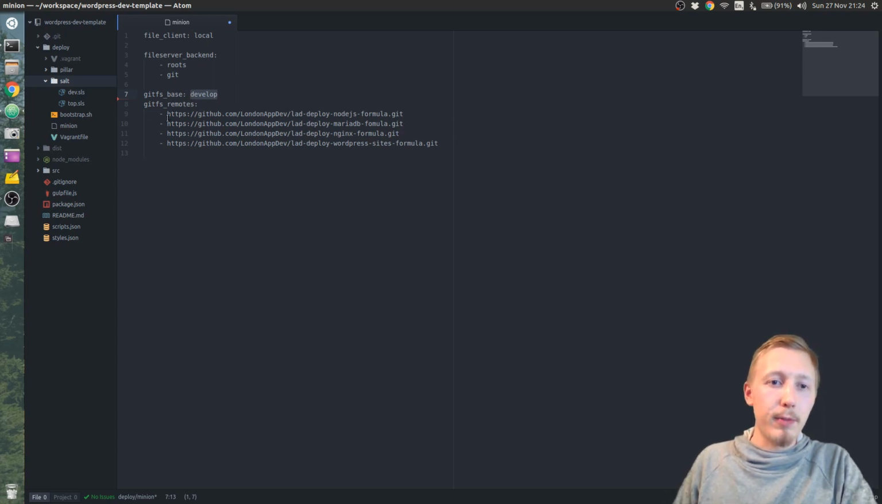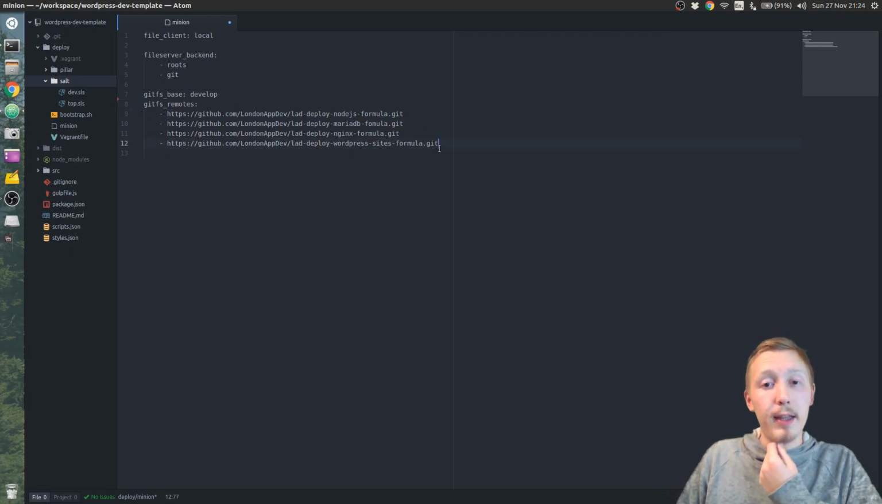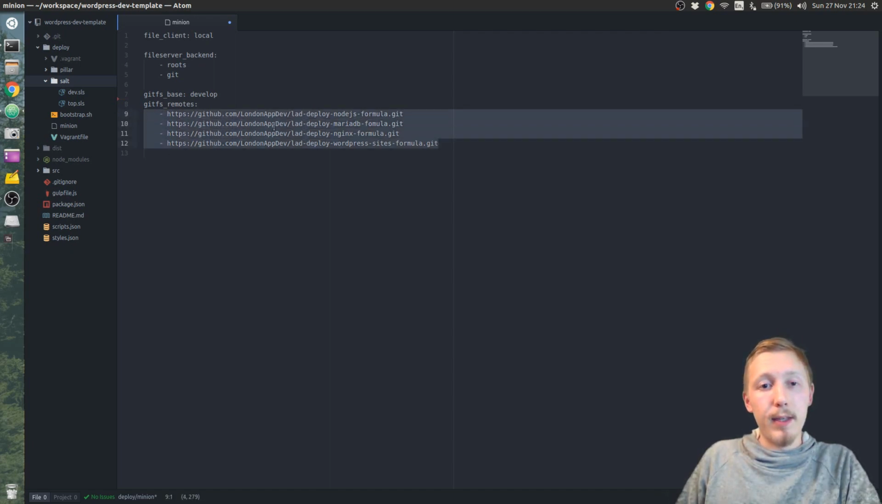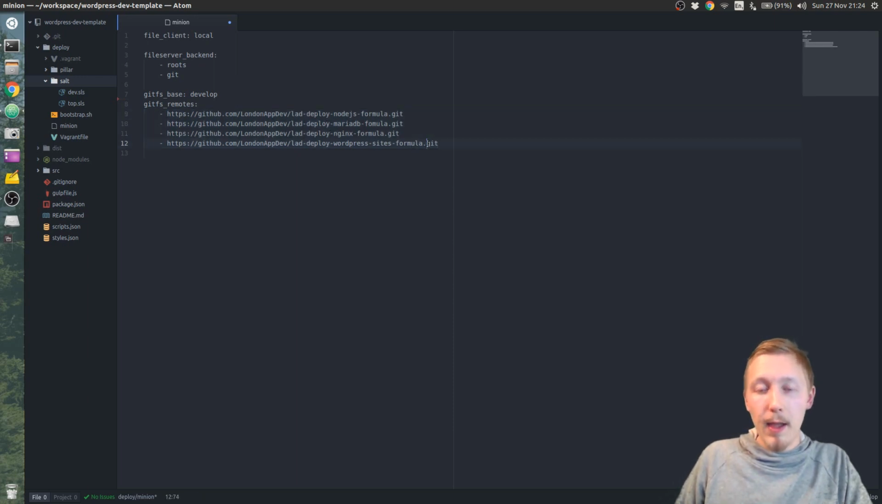And then these remotes, git fs, git file server remotes, it's saying pull in these git formulas from GitHub onto the server. So the reason I do this is so I don't need to duplicate this code for every project that I do, because it's more than just WordPress that uses these. I use these formulas for more than just WordPress. This is actually what I'm deploying on my live servers. So this saves a hell of a lot of time in that I don't need to reproduce the code.